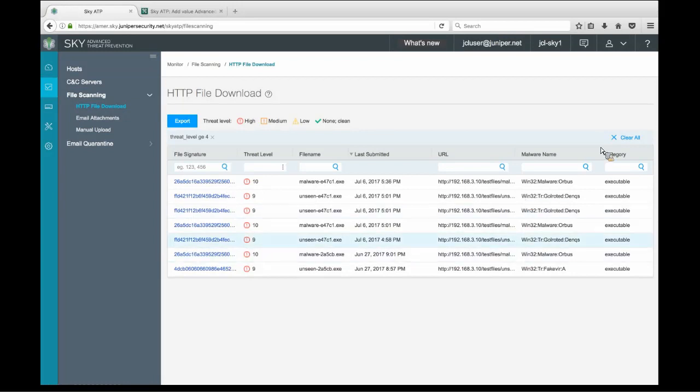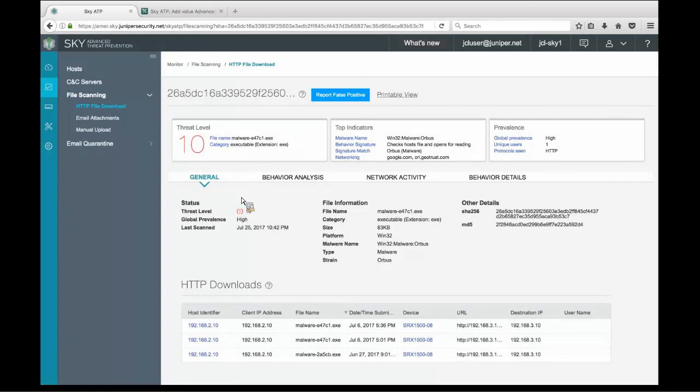So we can see the file signature, we can also see the malware name, the category of the file, and the file extension. In that case, they were executable files. And if we click on the file signature, we can get more details about this threat.